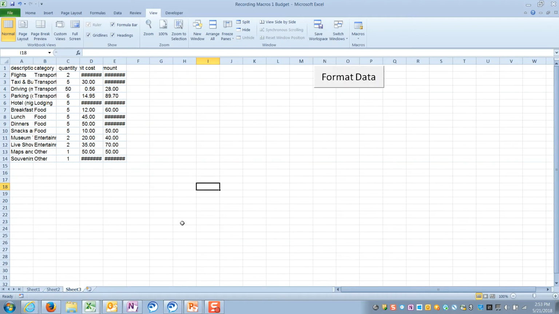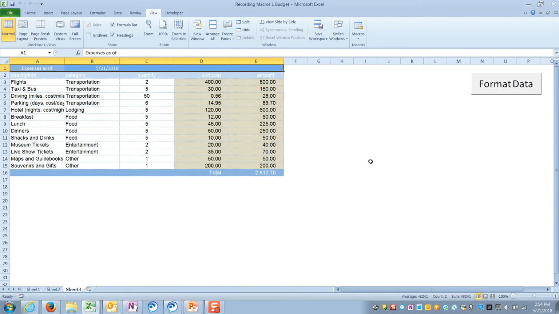How nice would it be to just have a button right here, and when you click that button, it just does that work for you. So that's exactly what we have right here. I created that button, and we're done. That's pretty sweet. Now that was all achieved through the recording of a macro. And that's what our goal is today together.